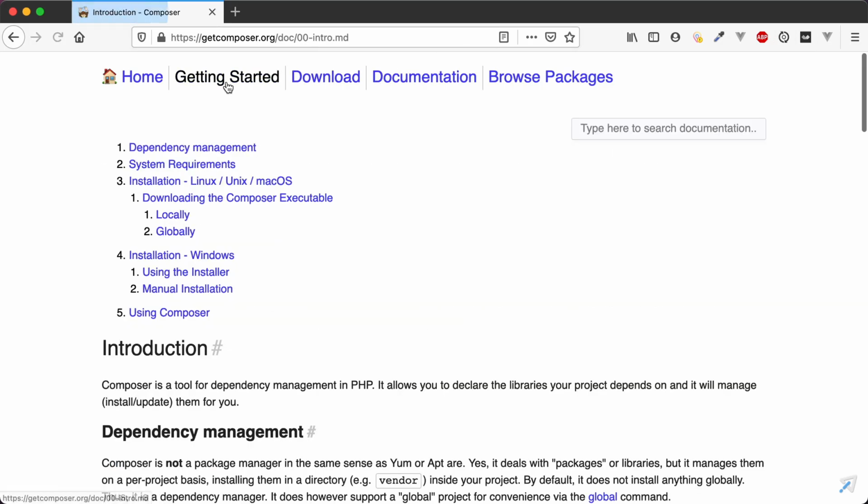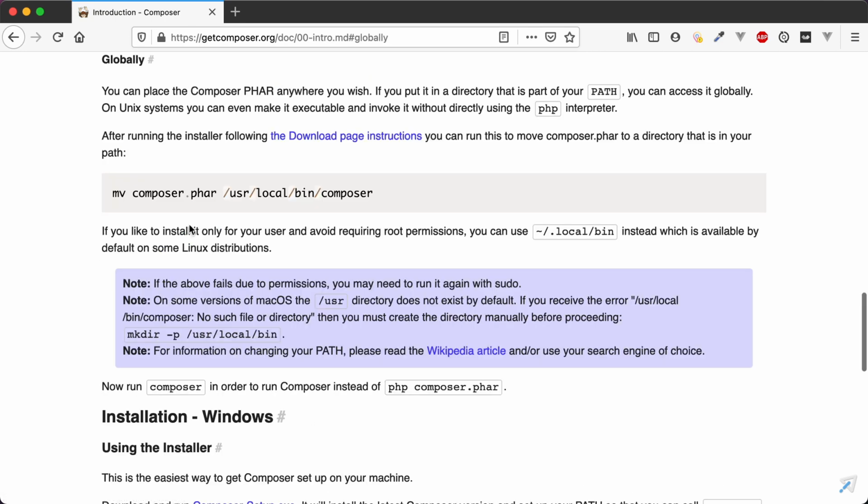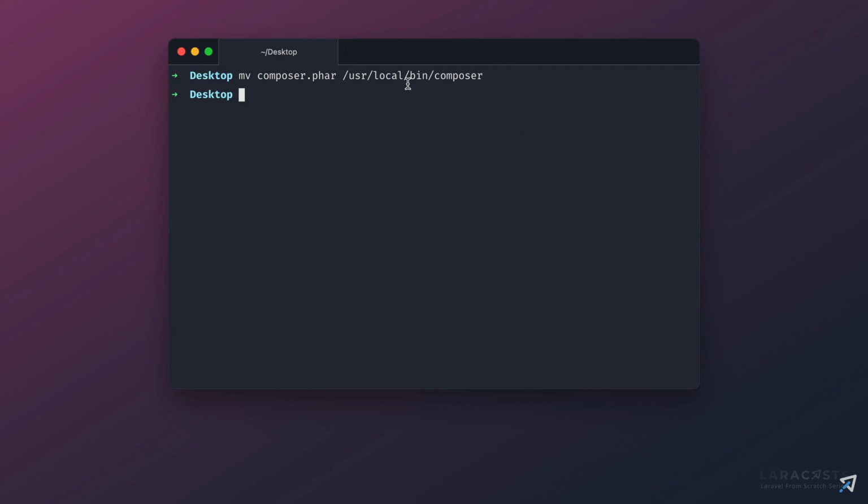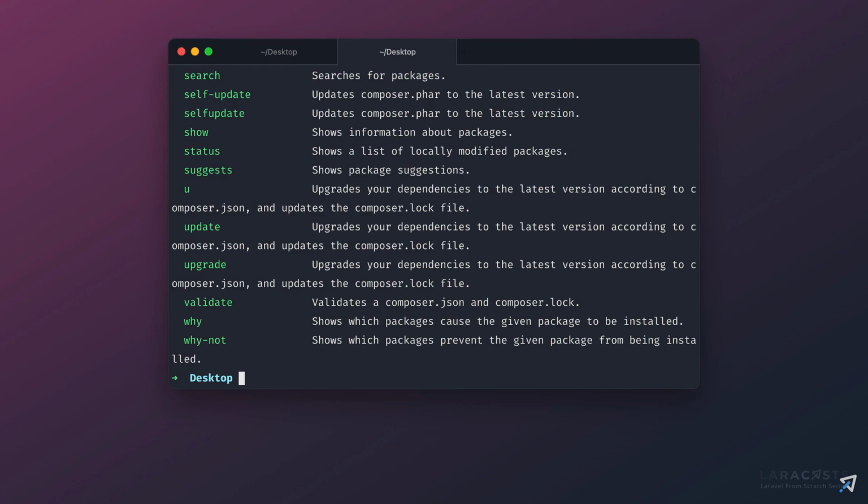We'll go back to Getting Started, and here we go, Installation Globally. All right, it looks like we move composer.phar to your bin directory. All right, let's do that now. Run it, and there we go. As long as bin is in your path, which it should be, we're all set to go. Let's try it out. I'll open a new tab, and if I run Composer, there we go.